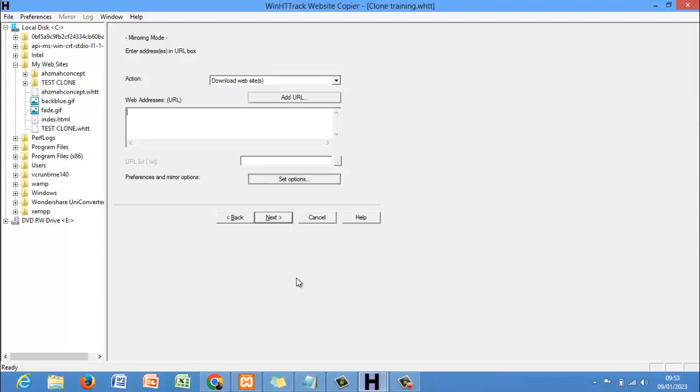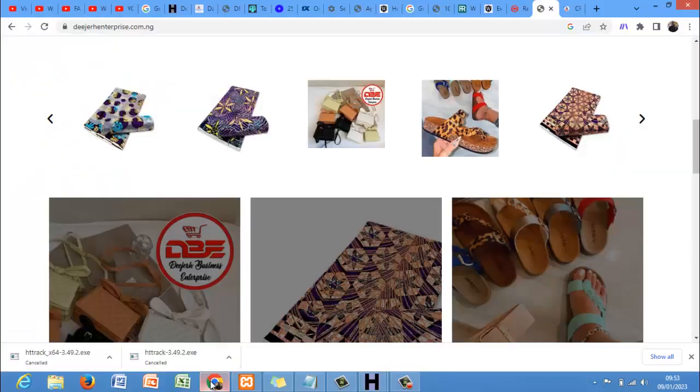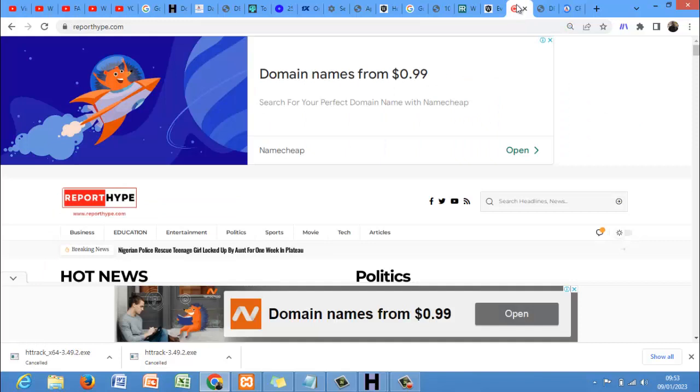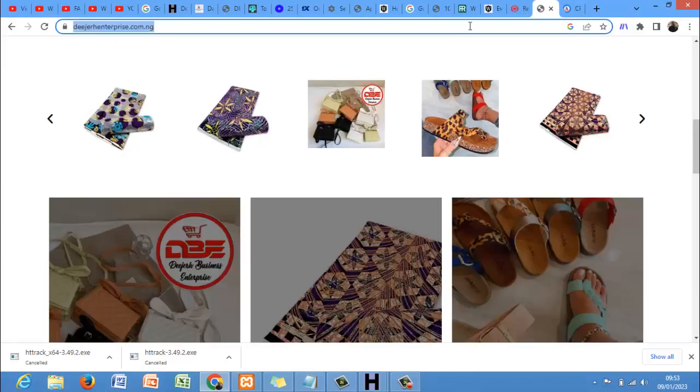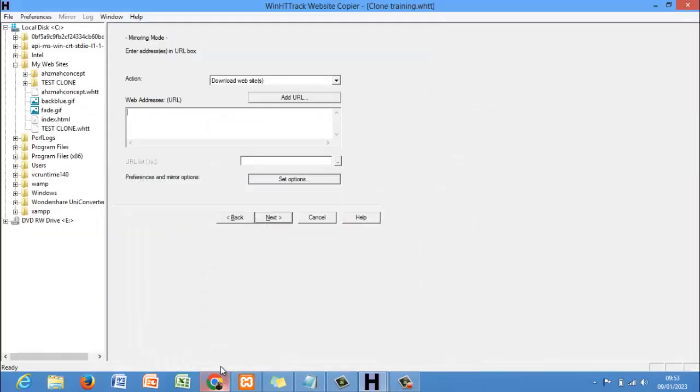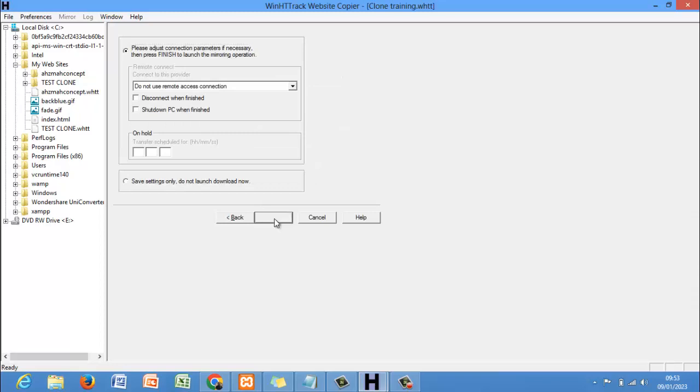Then this is the place for the URL. Now come back to this place and copy your URL. This is where you copy your URL. Just click on here and copy it, Ctrl C. Once you have done that, come back to this place and paste it. After that, click on next, then click on finish.